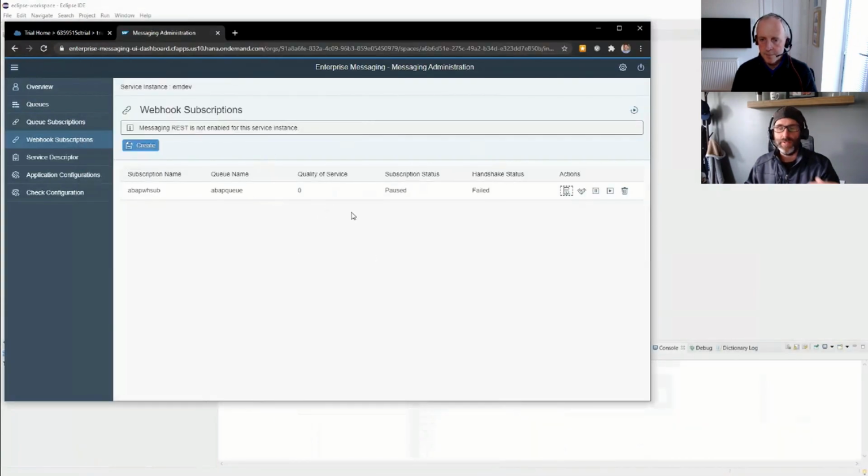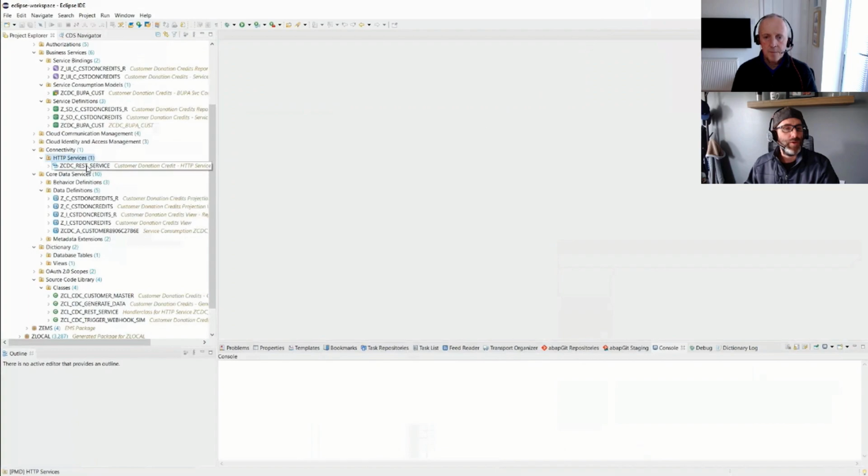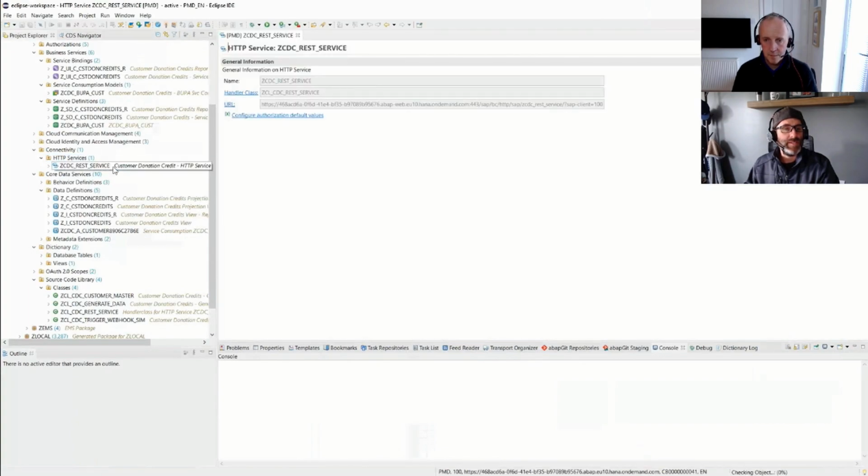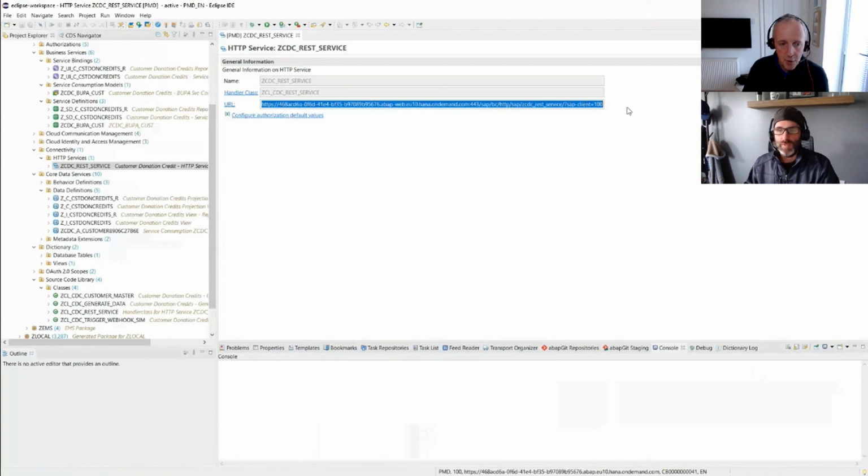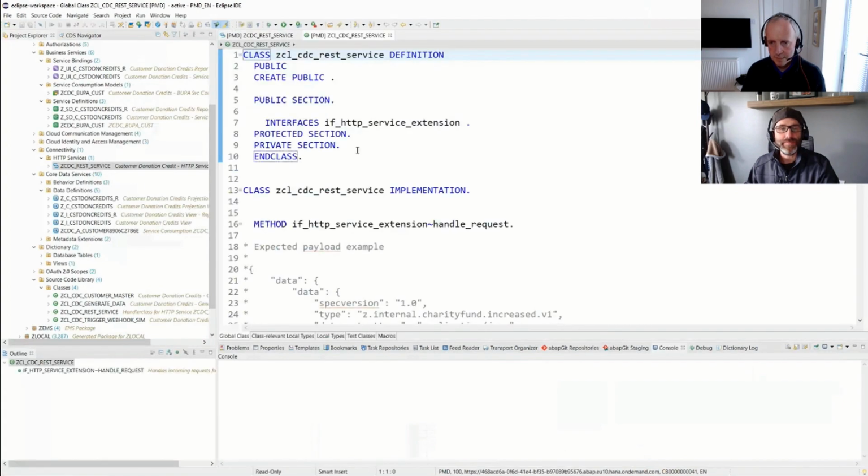So at this point, I mentioned that we had the HTTP service. Let's go ahead and look at that. If we go to the ABAP system, we'll open up the CDC REST service. That's the URL we saw earlier, right? That's the webhook endpoint that we had in that configuration. Yes. And what we have here is the handler class, which is tied to this service. So we can look at that.